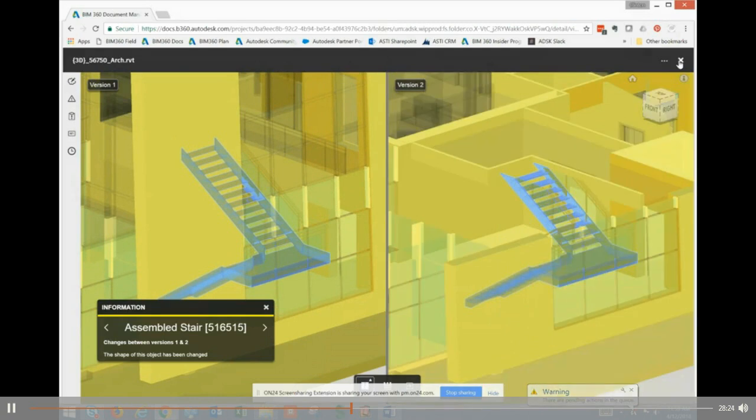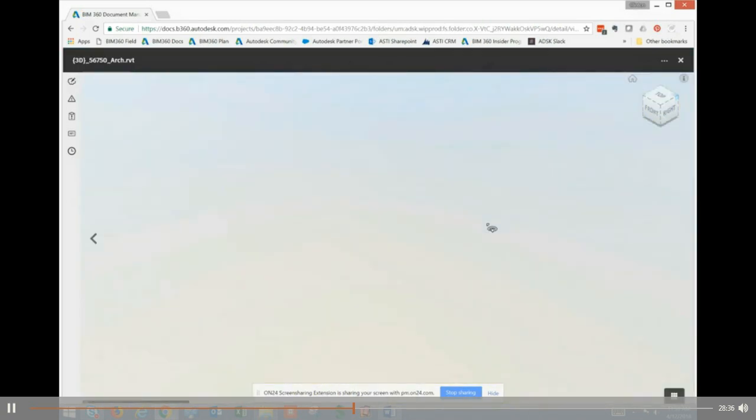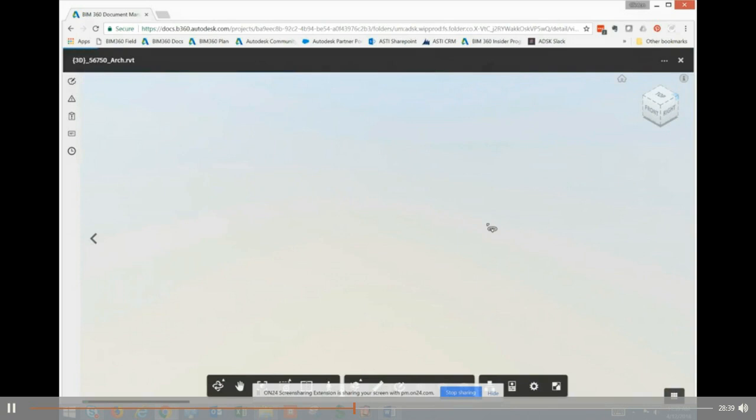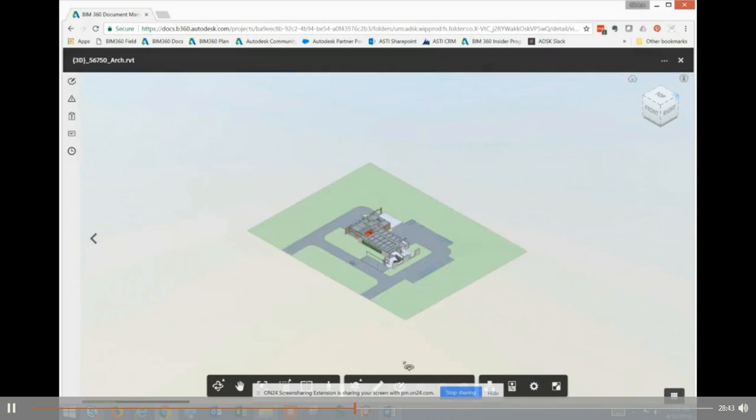So I think that this is one of the defining factors of it, and I think it really helps us leverage that model more effectively in the field and just be more aware of what's going on, and again, just leveraging the model, which is going to be crucial as our job sites get more dependent on it. We can also add markups here.